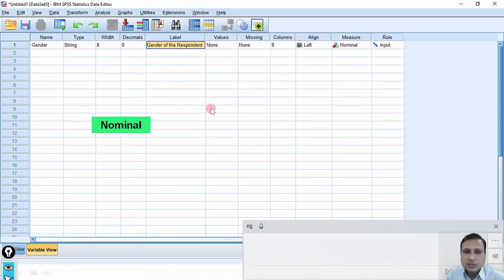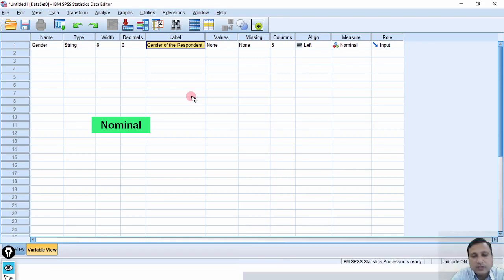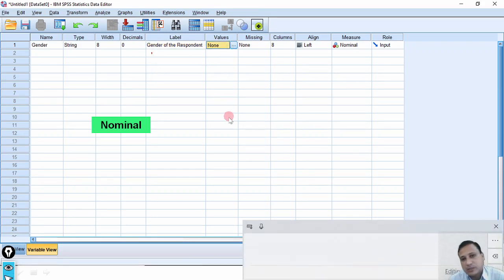I'll go to the label. What is label? Label is the detailed question which you have asked using your questionnaire or interview schedule, or the complete name, gender of the respondent. You can put your questions here. The complete questions you can write, no problem. Here you can give space, you can do anything. Fine. Then I'll go further, that is values, and this is the most important part in SPSS.